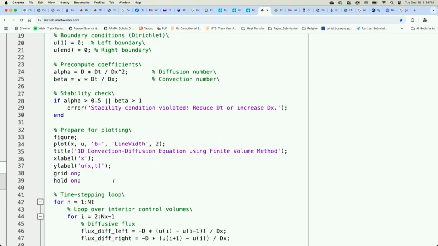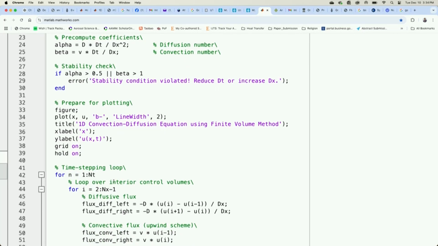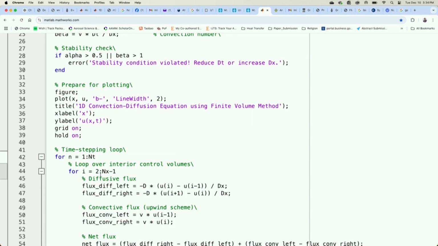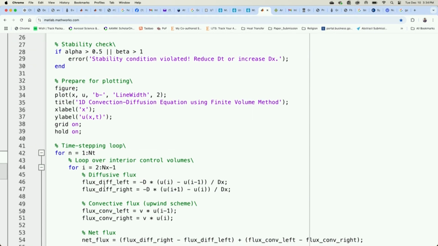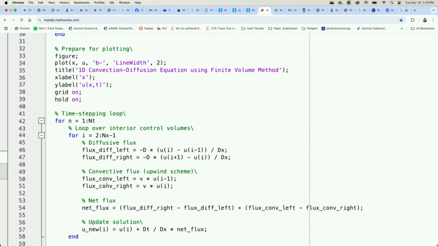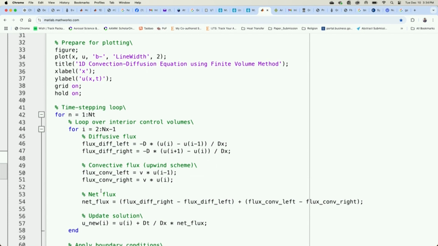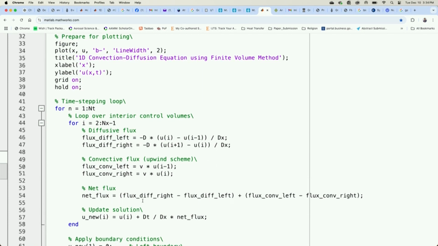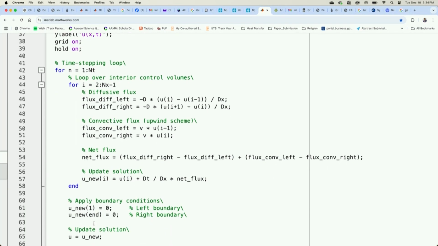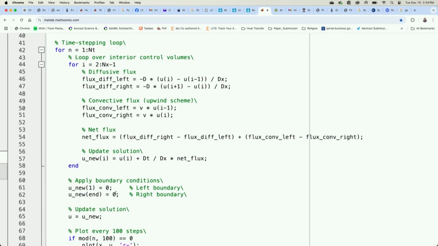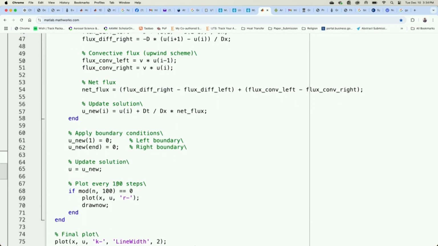Now this is the plotting again for the last time, and now we are using the time stepping. There are two loops, and here we use the flux on the left and the flux on the right. For the convective flux we have the upwind one, and the net flux is this here, and we update the solution up to here. Now apply the similar boundary condition again, and at the end we plot it.